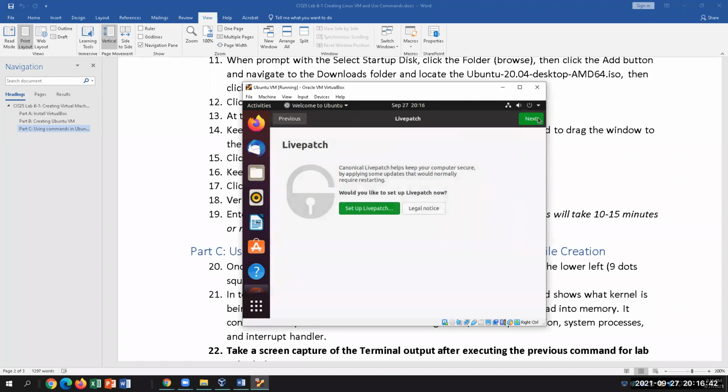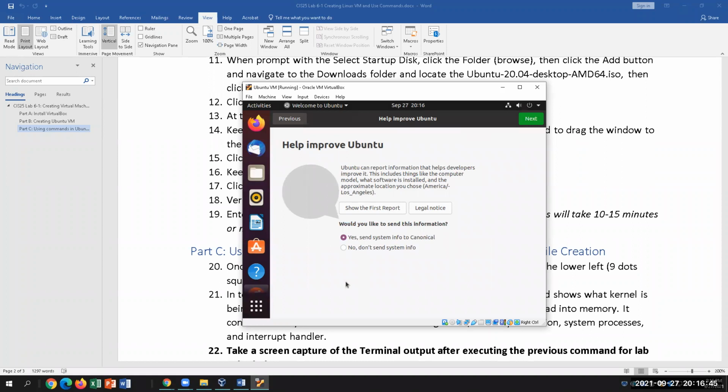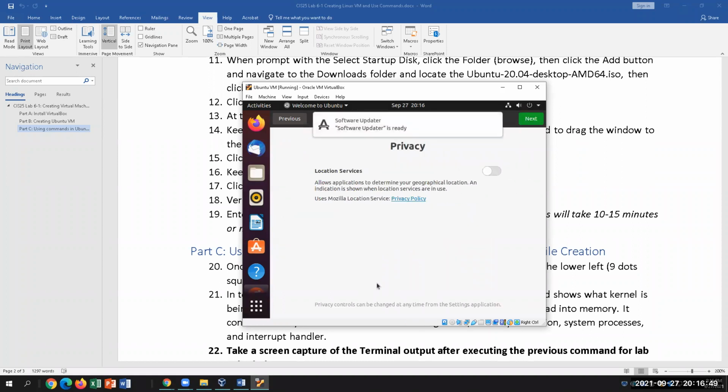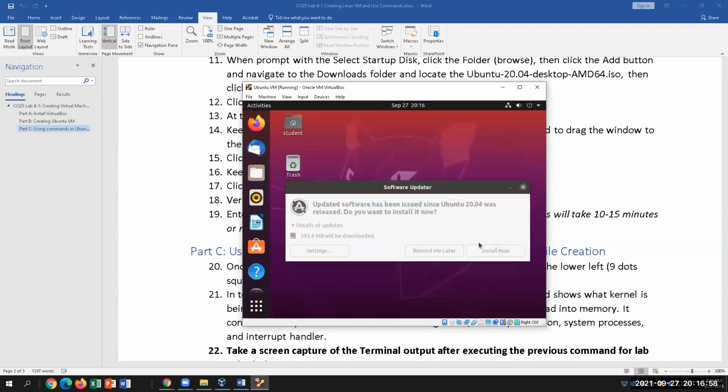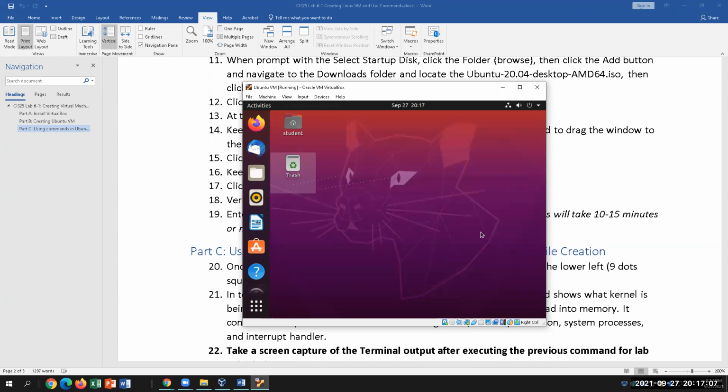No, I don't want this. Then go next. Show report, yes, and then go next. And then you can turn on your privacy or not. It's up to you. And you're ready to go. Okay. So here it's gonna tell you that it already has updates. Like I said before, we're gonna go ahead and click install now. Or we can use the command line for that. So that takes a little bit.